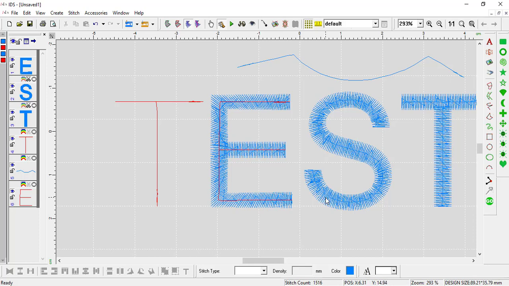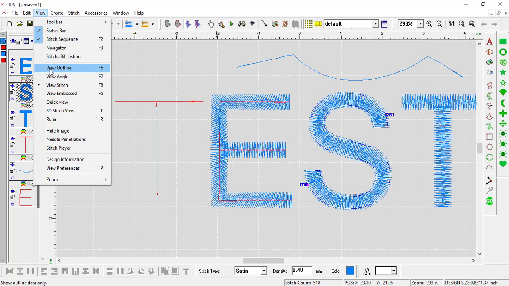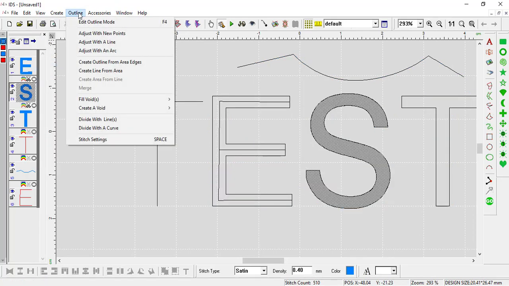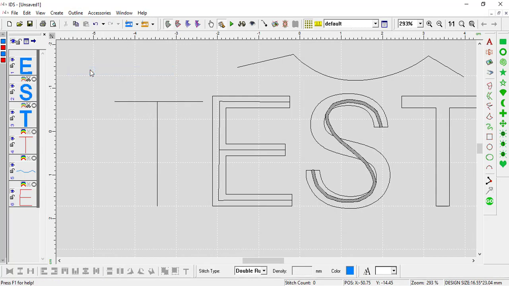So by using the create line from area, you may have to go in and alter it a little bit. So let's go over that again. Right click on the area that you want to put a line in. I will go up to View and View Outline. In View Outline, I will go up to Outline and then create line from area. So you do have to make sure your area is selected. I can see that it's selected because it's shaded gray. Left click on that. It creates the line.